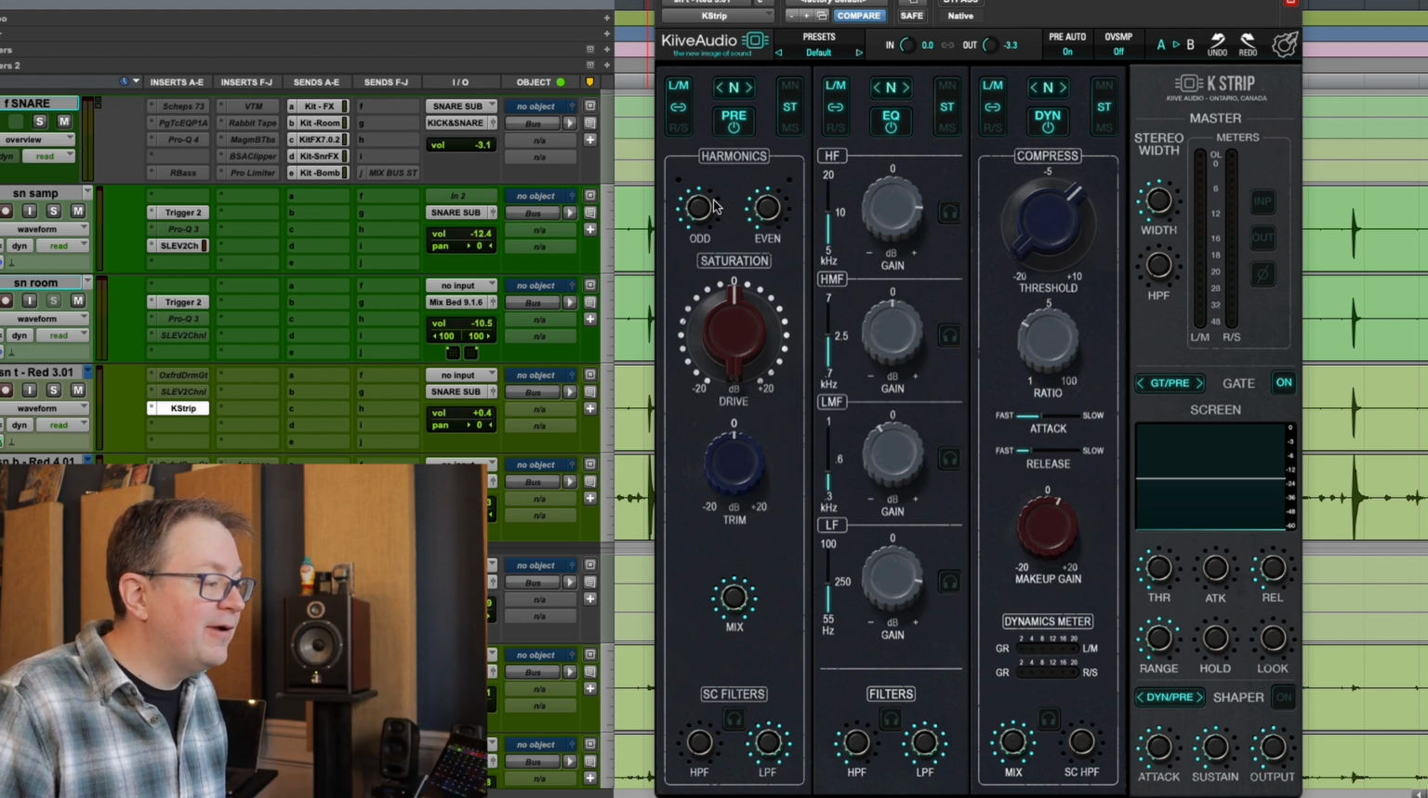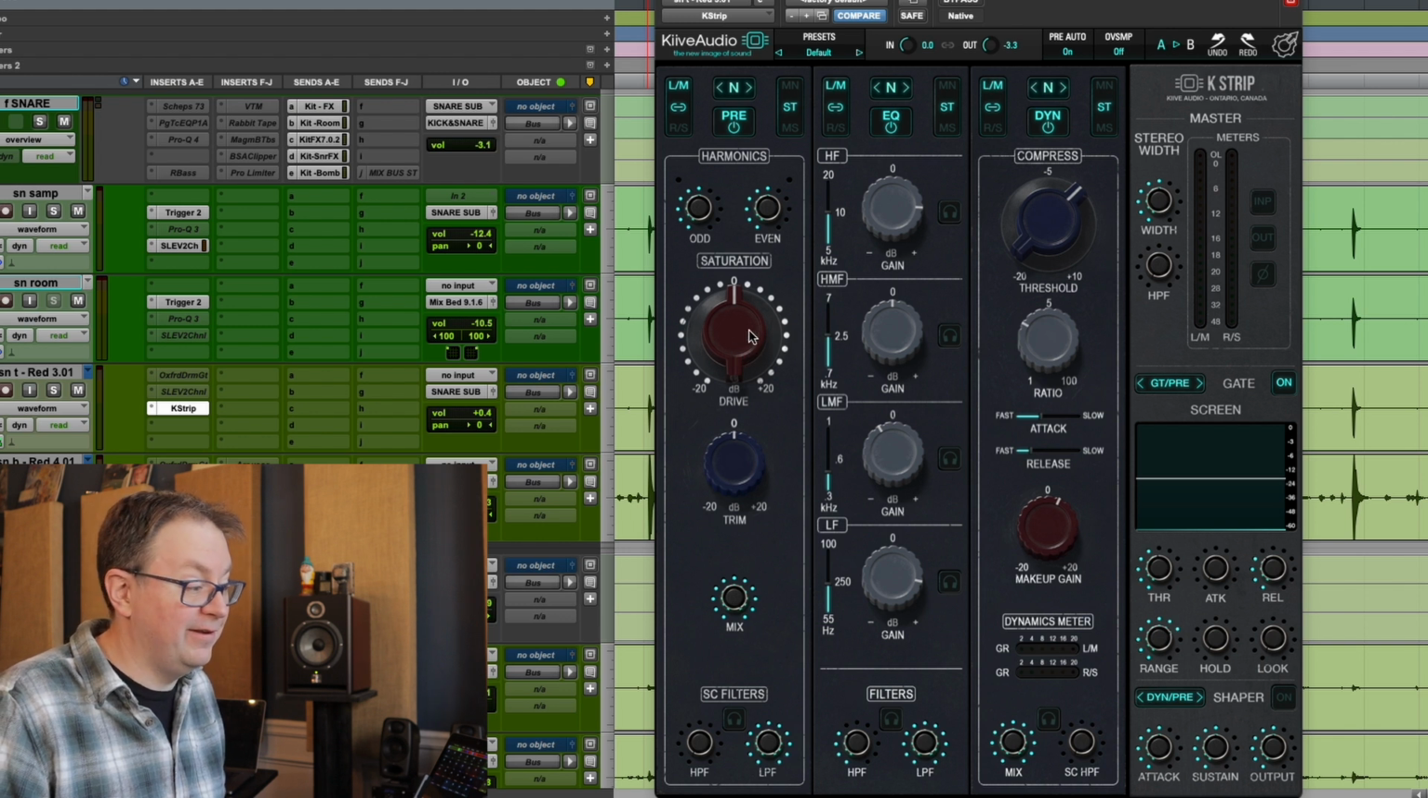In fact, let's play around with this pre. I haven't heard this. I don't know what this is going to do, but I'm going to just bang on the saturation a little bit more.